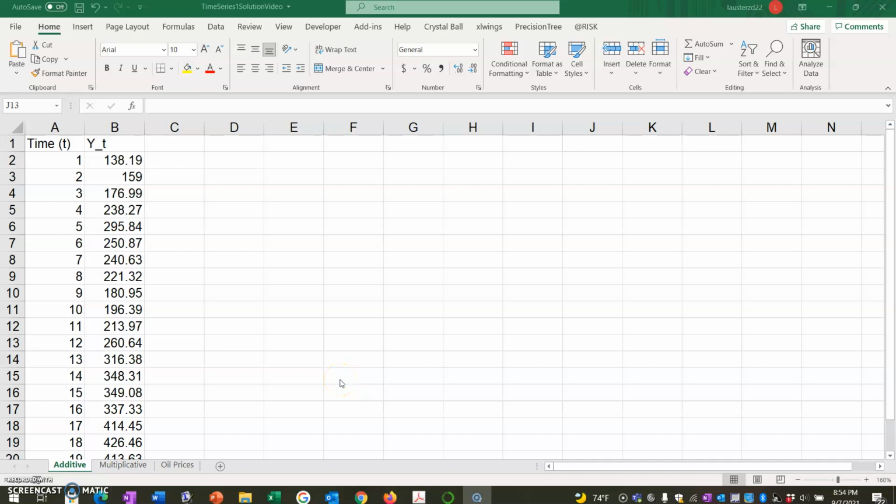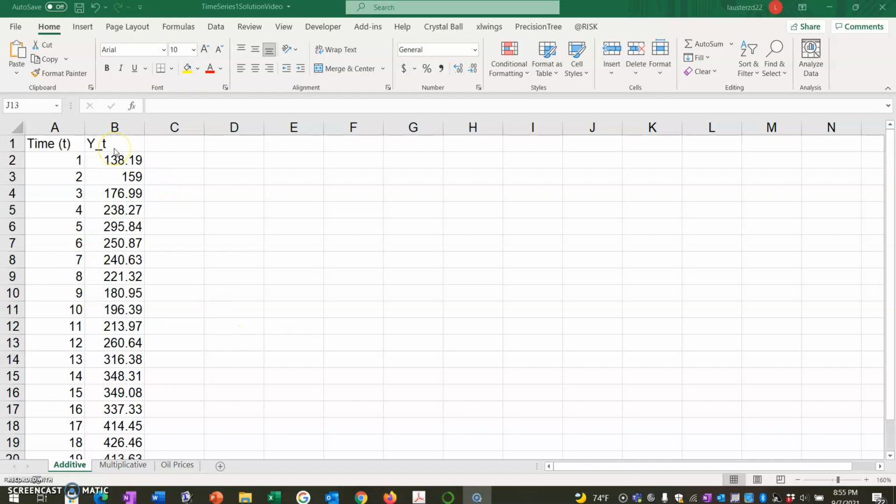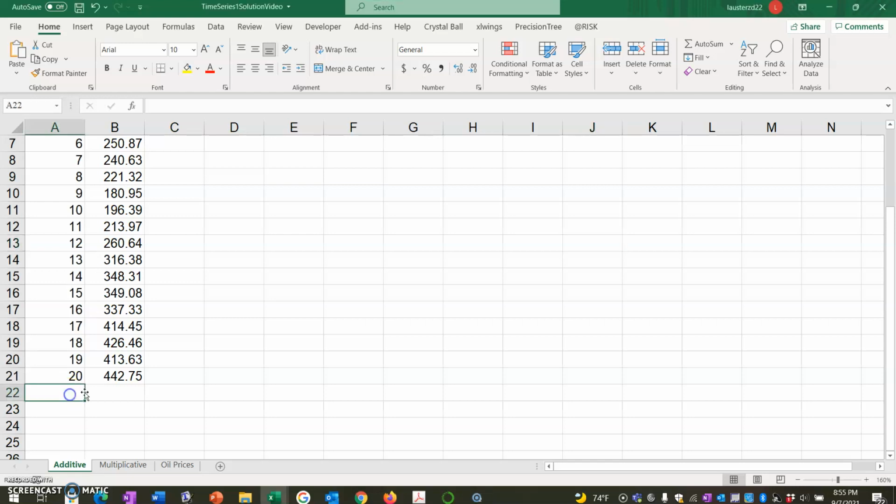We're going to discuss how to simulate an additive random walk model in @RISK and then graph the results and analyze the simulation solution. So here we have a series of data that's 20 observations long, a series of sales for a company. And we have 20 periods worth of sales, and our goal is really to simulate another 6 periods of sales.